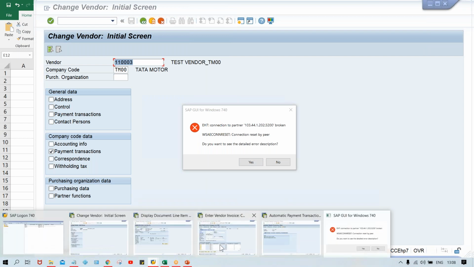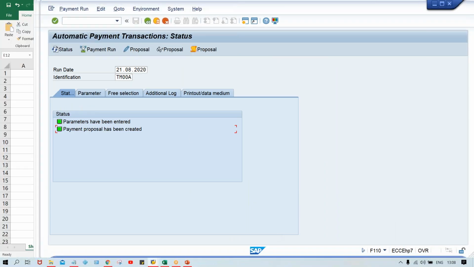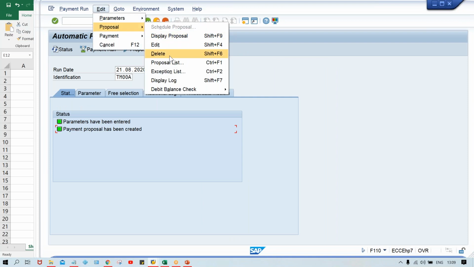And then what next, guys? The next one is you have to come here to F110, and here you need to click on edit and you need to delete the proposal. Here we have to delete the proposal, okay? And then we have to rerun the proposal once again, okay? In between, guys, I think there might be a 1 or 1.5 minute pause. There won't be any voice, so you just skip that part, okay?